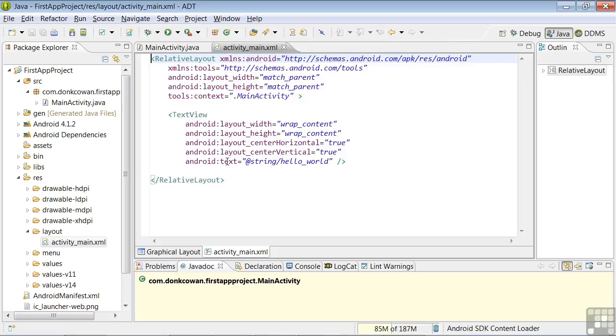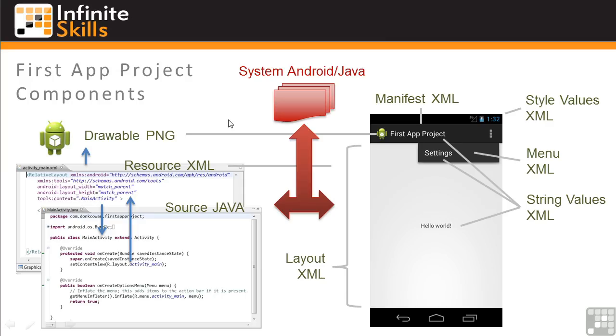And it uses the text attribute to point to the text string for Hello World. Which brings us to looking at string resources. Remember, from the graphic on app components, string values XML controls the content of your string displays.